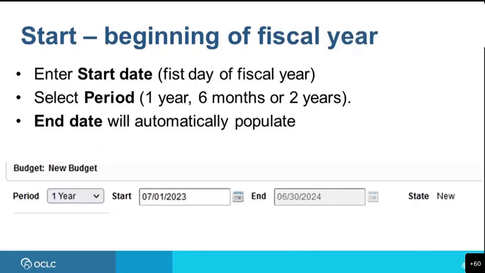So to get started, let's talk about the start and end dates for your budget. If you want to start using acquisitions at the beginning of your next fiscal year, for example, for us fiscal year 24, you can simply enter the start date as the first day of the fiscal year and then select your budget period. 1 year is most common, but you can also select 6 months or 2 years. Then the end date will automatically populate based on your start date and the budget period that you select.